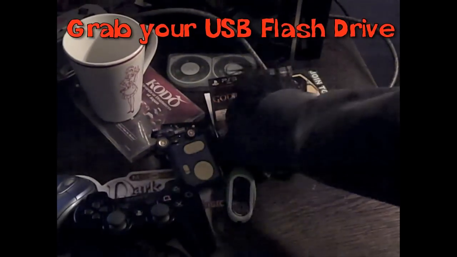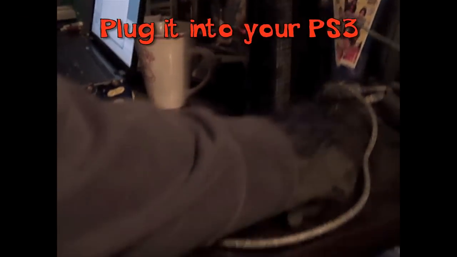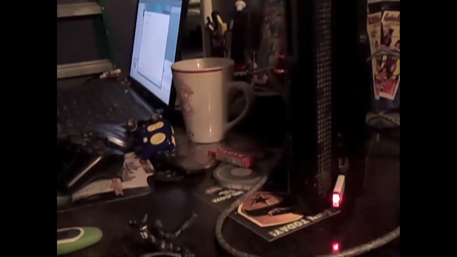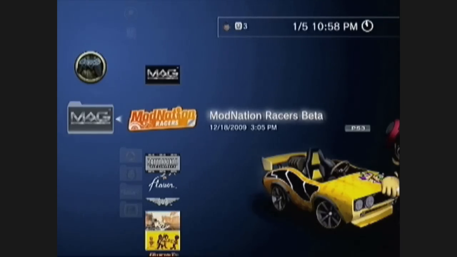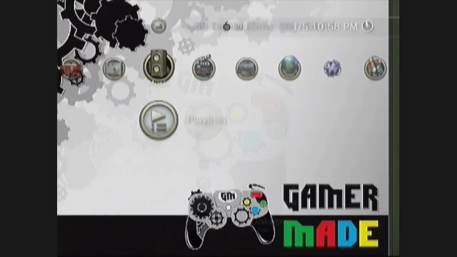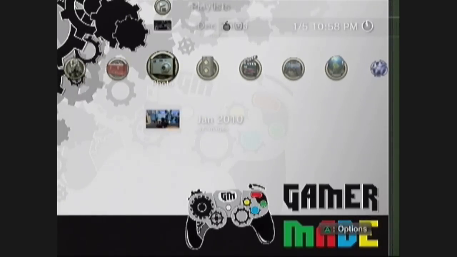So grab your USB drive, plug it into your PS3. On the XMB, move on over to where they store the photos. Go into the folder, it might be sorted by different things, either by name or by date. Here we have it by date.